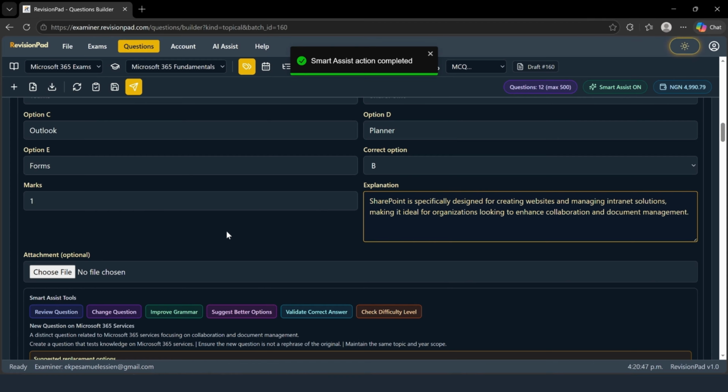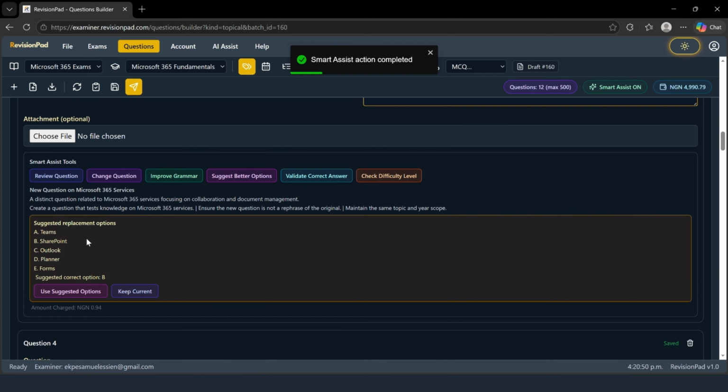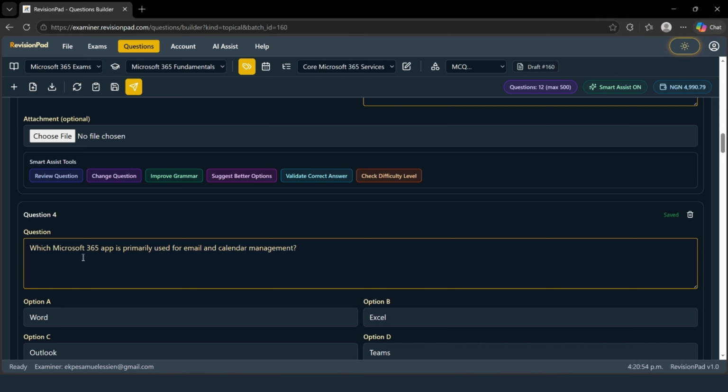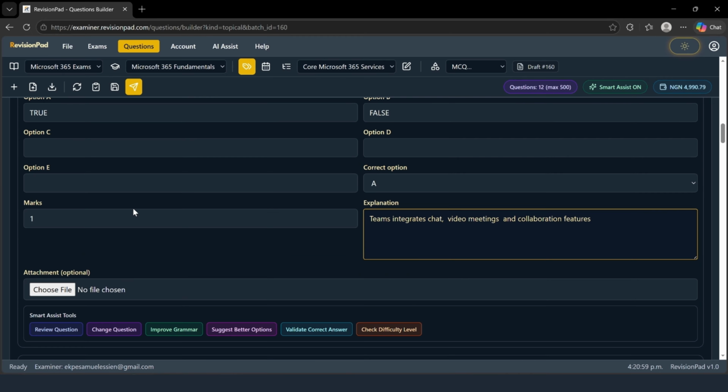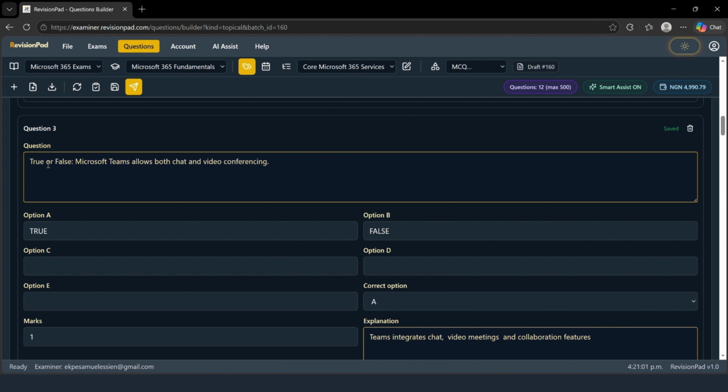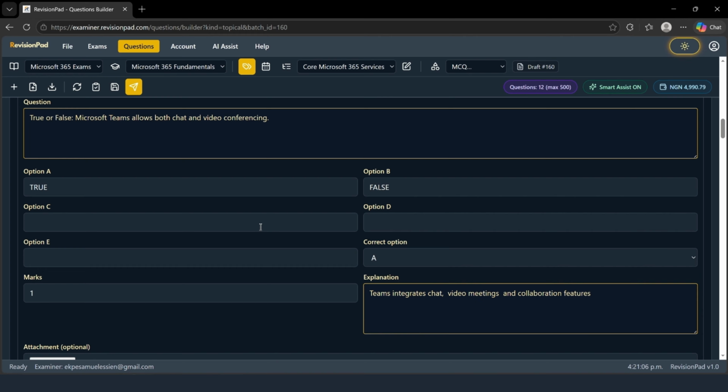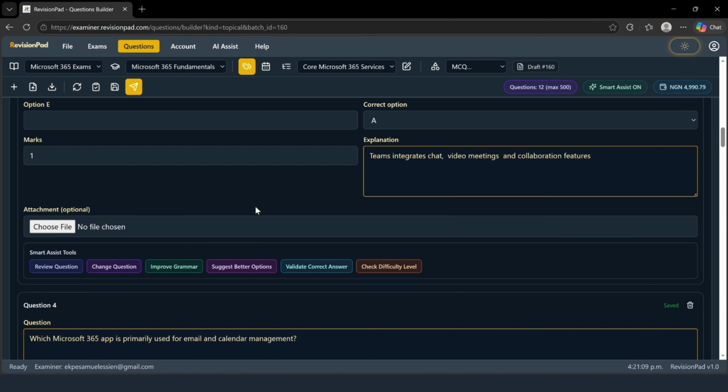So I'm just going to wait for that. You can see this is a new question and new options as well. So let's just wait for that to load up, and now you can see the new question is true or false. Microsoft Teams allows both chat and video conferencing. So that's a new question that it changed it to.